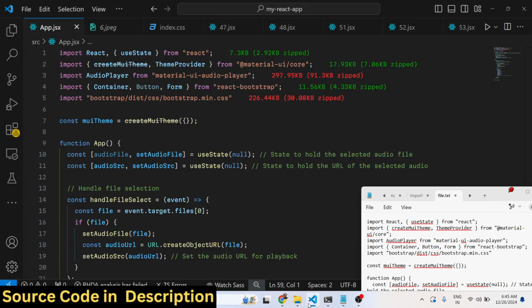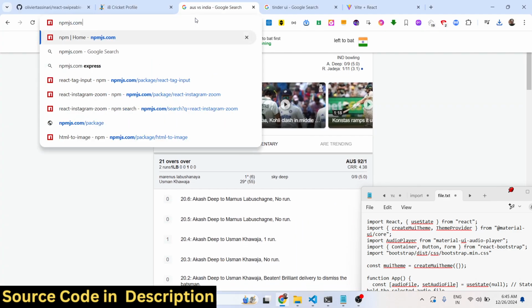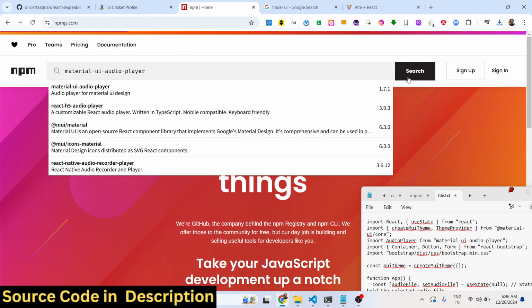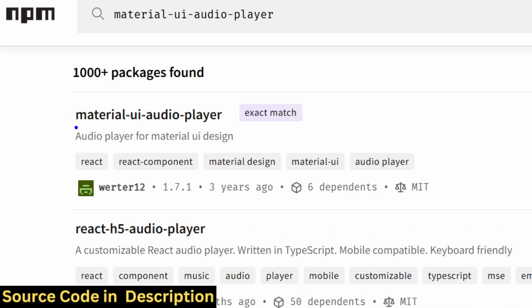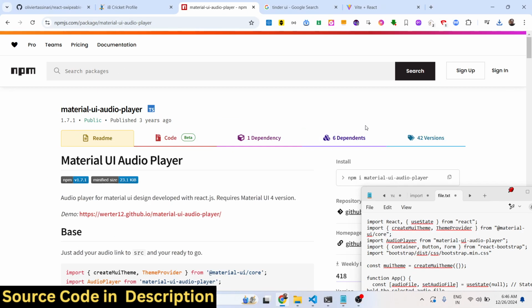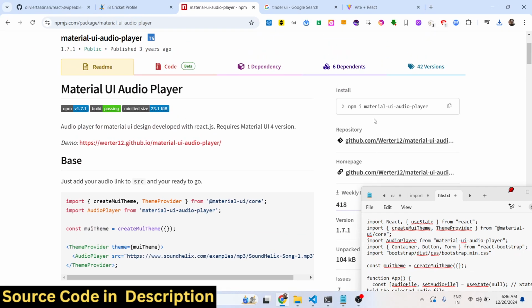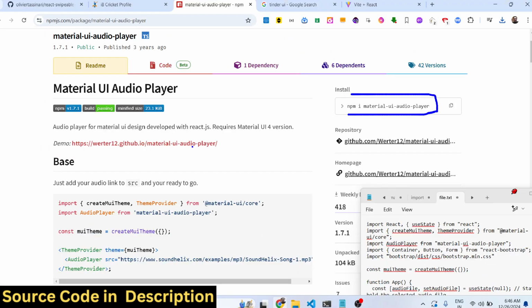There is a specific package for this. If you go to the website npmjs.com and just search for this package, material UI audio player, this is the package, and it has almost 418 downloads. And this is the install command. I've already installed it, so you just need to install it by executing this command.